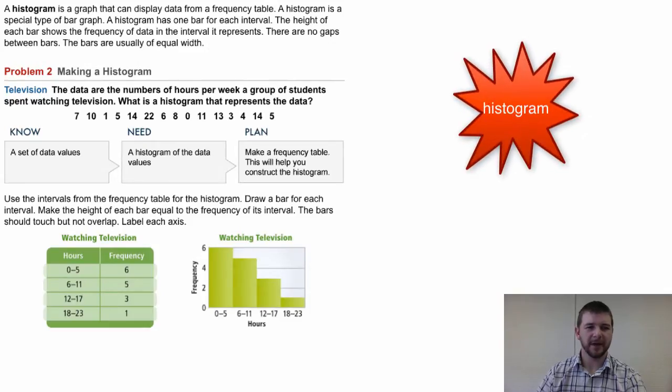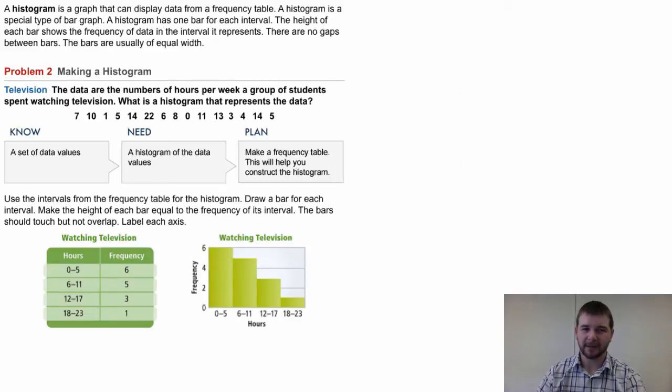A histogram is a graph that can display data from a frequency table. A histogram is a special type of bar graph. A histogram has 1 bar for each interval. The height of each bar shows the frequency of data in the interval it represents. There are no gaps between bars, and the bars are usually of equal width. So the steps involved in making a histogram.